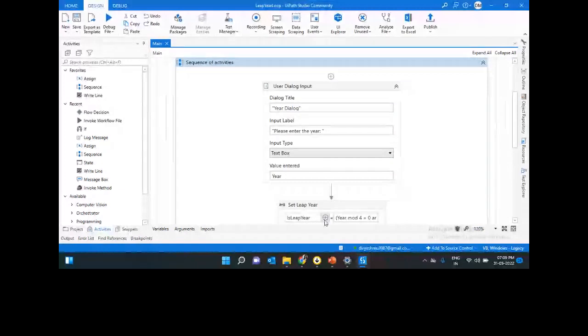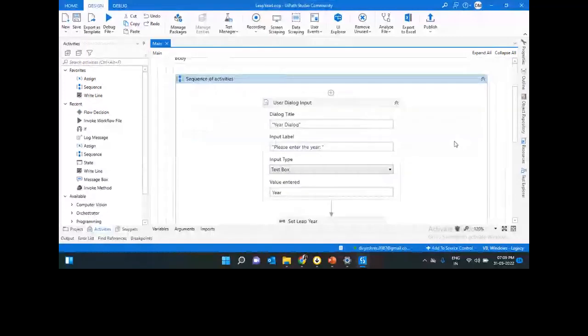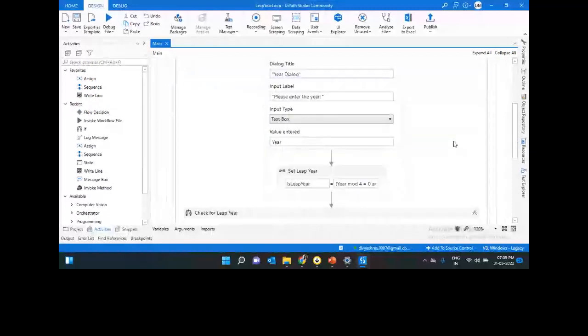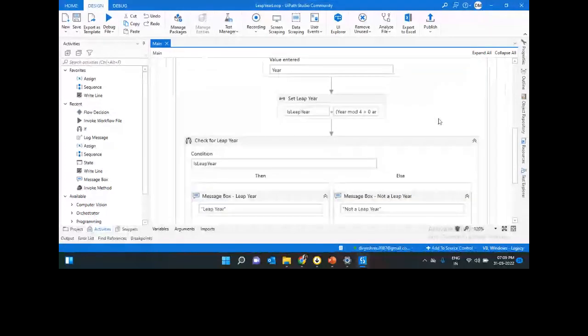Okay. So here, if we are going to execute this one, what the do while is doing is, as I mentioned, the minimum number of executions of the do while will be 1. So even though the condition is not met, it is going to run once. And here the condition is not a leap year. If it is not a leap year, it is going to execute this code once again. So it is going to keep on running the code until we give a year which is actually a leap year.